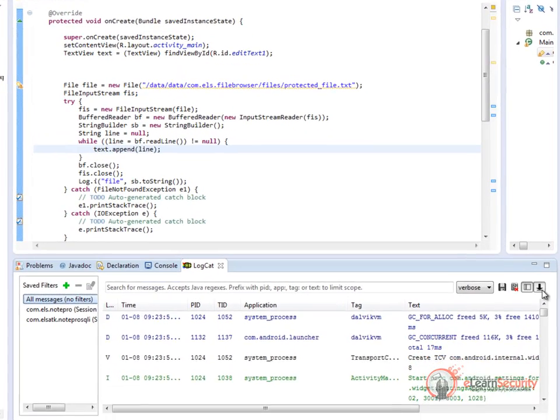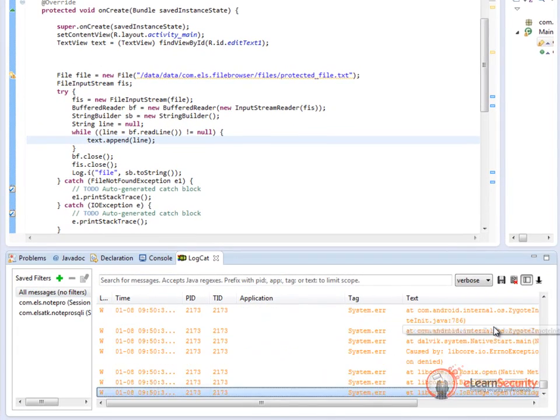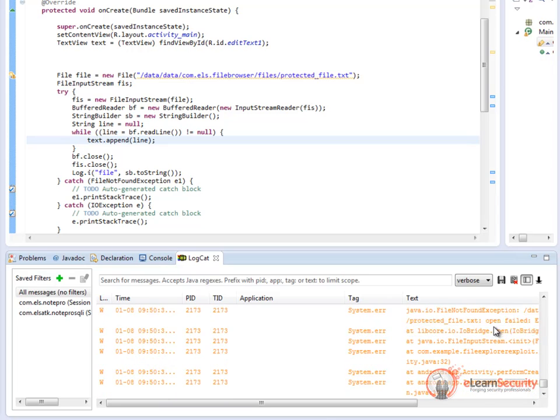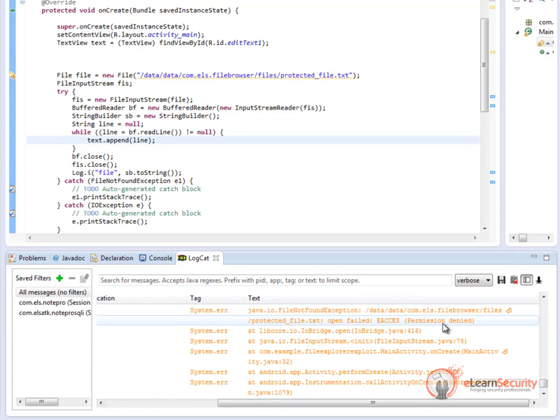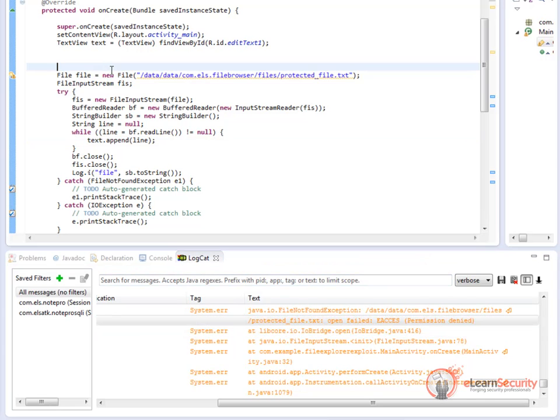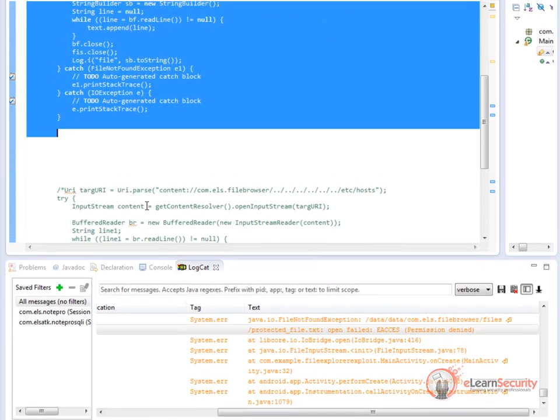Let's go back to Eclipse and inspect the logcat view to check what happened. We can see a system error message. As we had supposed before, our application failed to open the file because it doesn't have the privileges to read it. Indeed, we get a permission denied. Once again, this happens because the file has been created by the application in its own sandbox. So in other words, the application can't access it.